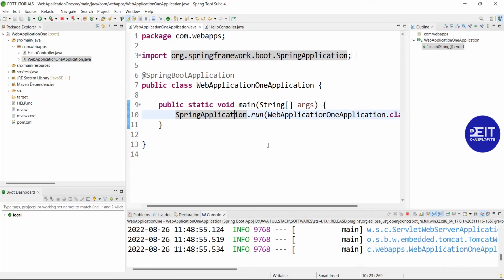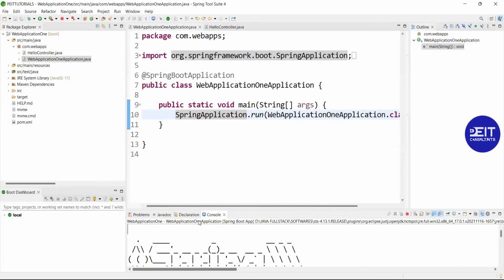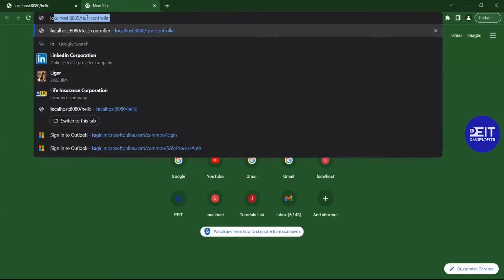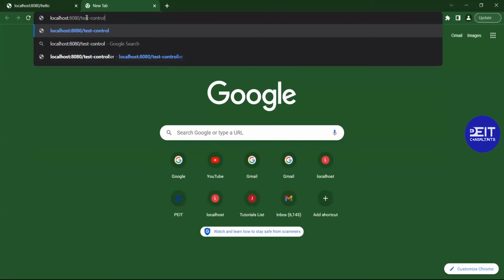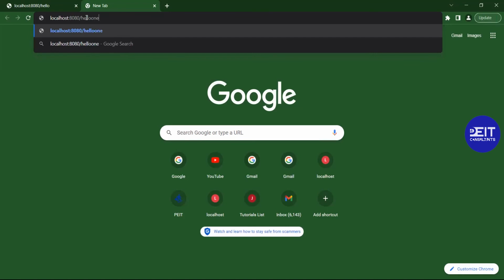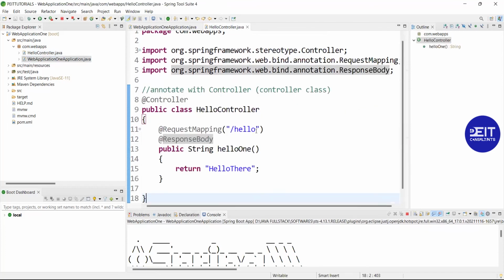So, I ran the application, and are there any errors? No, there are no errors, and Tomcat is running successfully on the port number 8080. So let us go to the web browser and let us give a request: localhost 8080. And what is the URL? Hello1. What is the URI? So it's just hello.